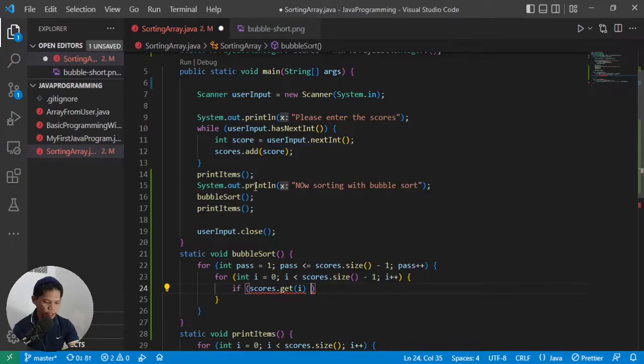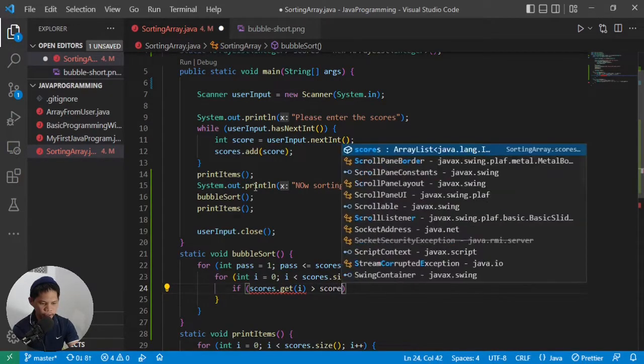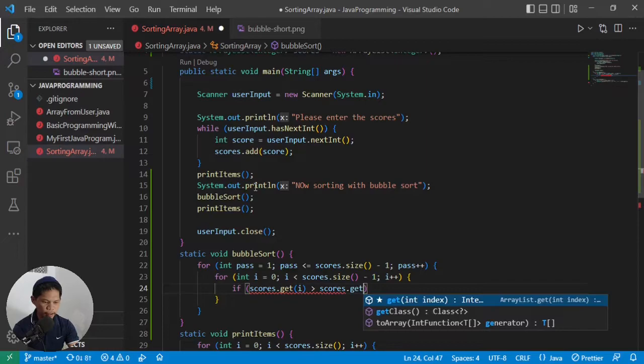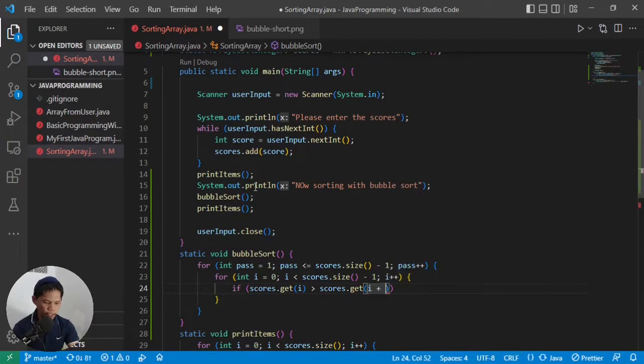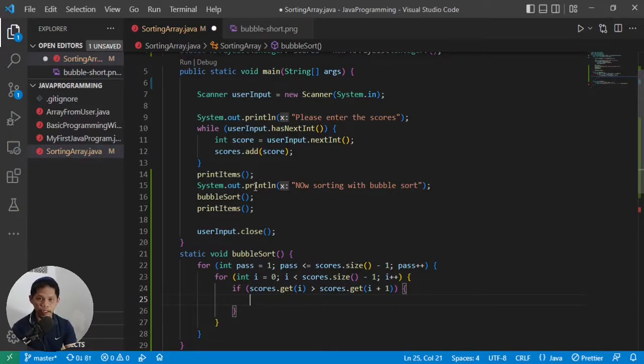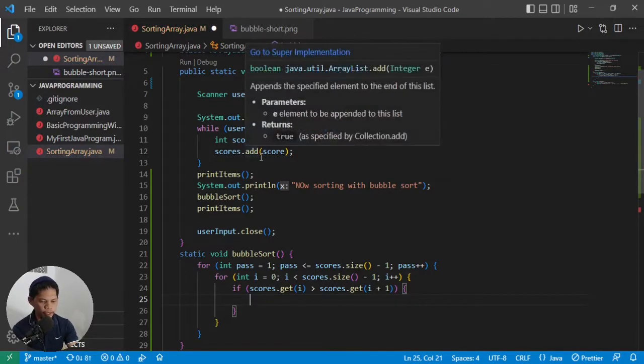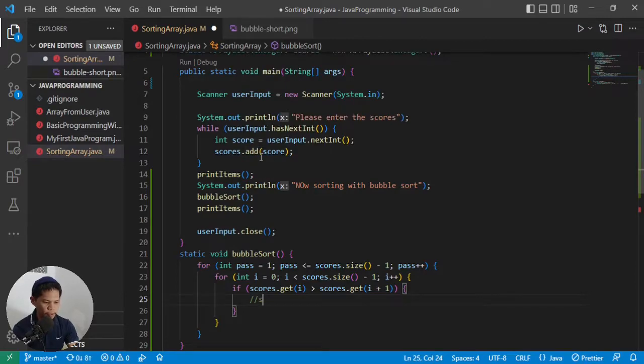Kung mas malaki siya dun sa scores, get I plus 1. Kung mas malaki yung nauna, ibig sabihin, kailangan natin siya i-swap. So, paano ba i-swap? Dito, swapping tayo dito.